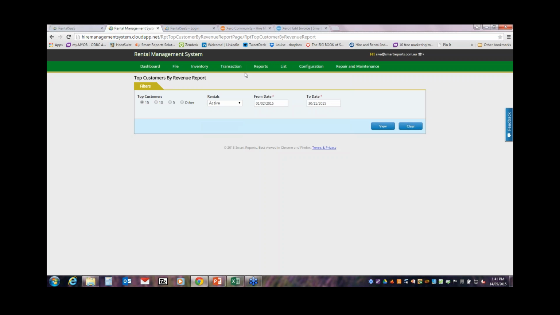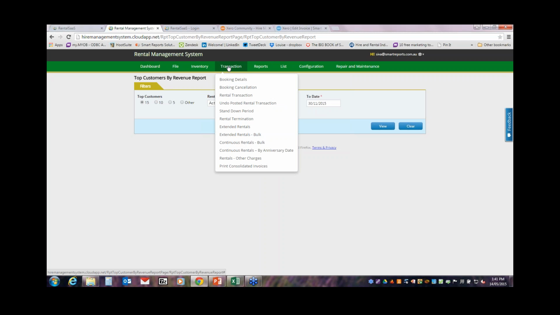You can do that by simply doing a rental transaction, posting it to your accounting system, and following it up by regular invoicing via this extending rentals or long-term rental posting, etc. So all that is taken care of by Rental SaaS in terms of reducing your time taken to create those monthly invoices. And finally, compliance.